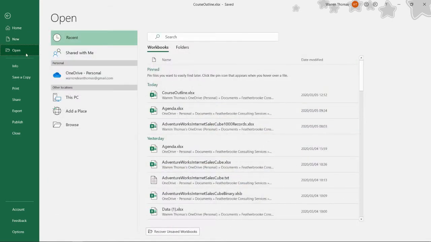If you click on Open, that then allows you to open any workbook, any of your recent workbooks here, or anything on your OneDrive, on the computer, or you can browse through the PC to get to different folders.